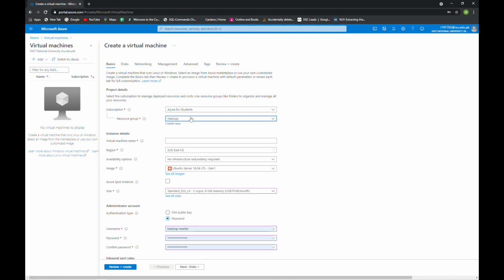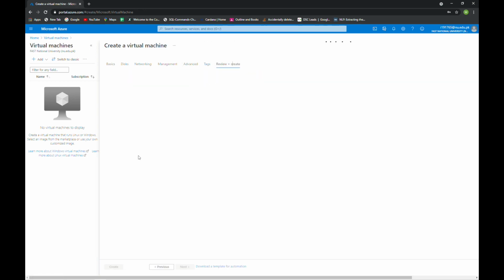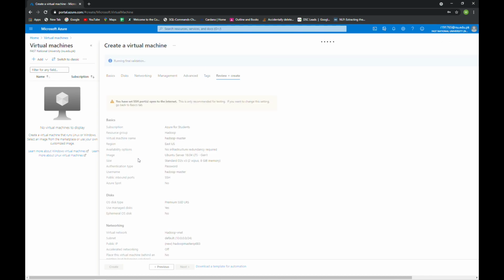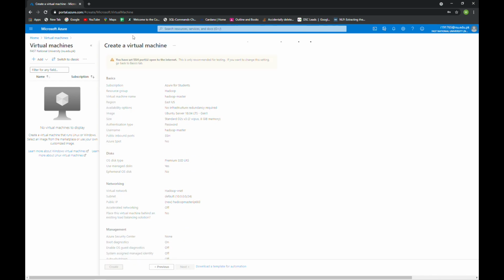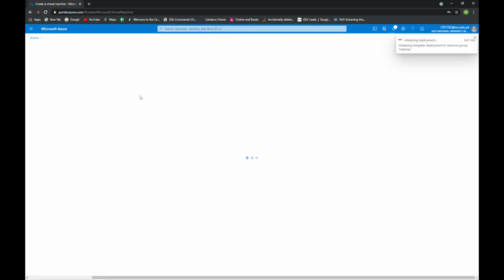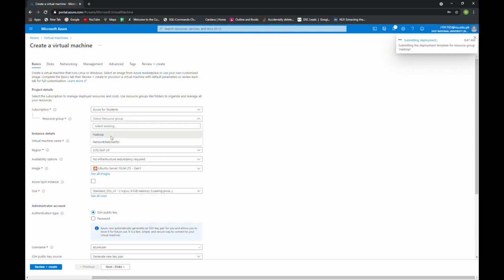We'll add it into the Hadoop resource group. You can create a new one if it doesn't exist already. And the virtual machine name is Hadoop master. And then we'll go to review plus create and basically create this machine.